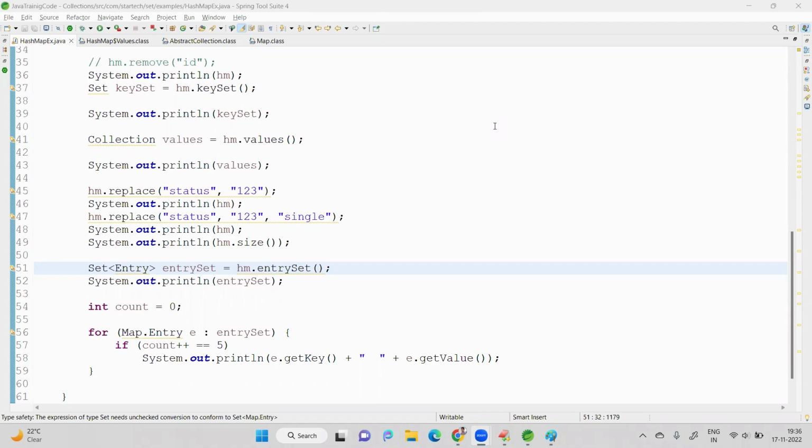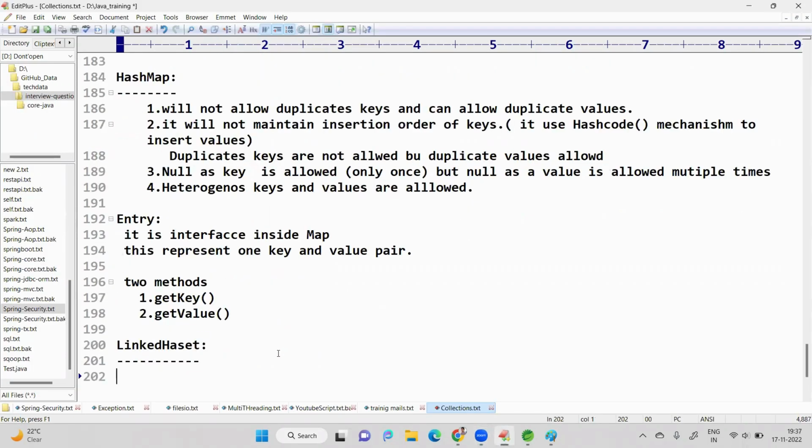Okay, this is about HashMap. So my next point is, what is the difference between HashMap and LinkedHashMap? First, what is the difference between hash set and linked hash set? Already yesterday we discussed what is hash set and the difference between hash set and linked hash set. Now tell me what is the difference. Do you remember or not?